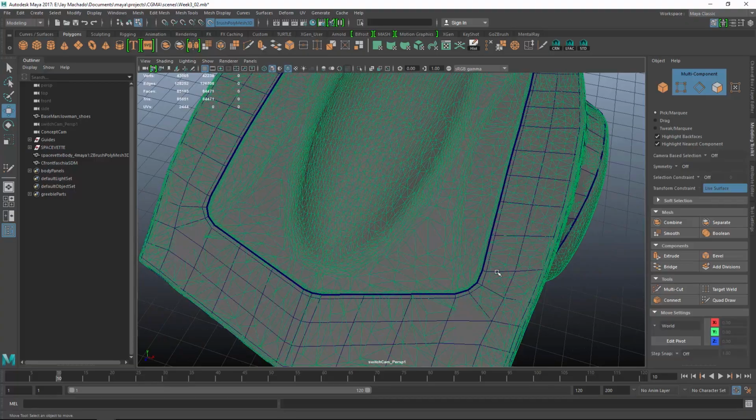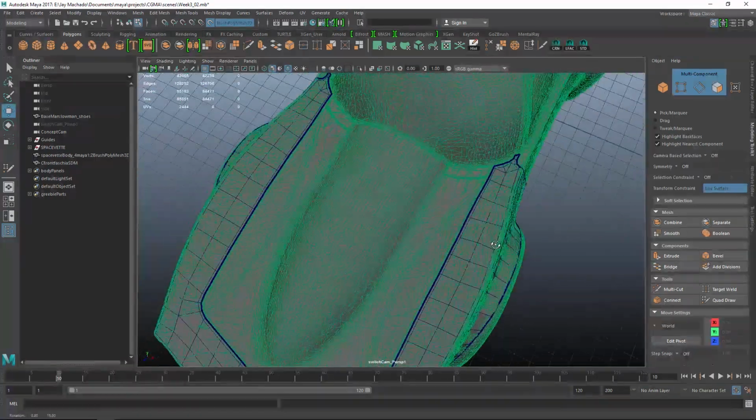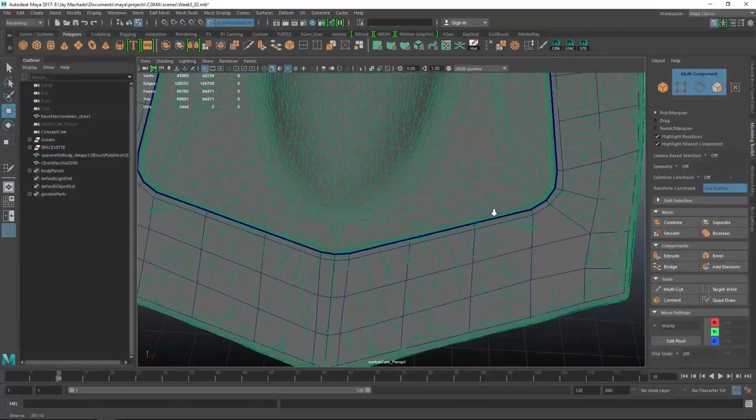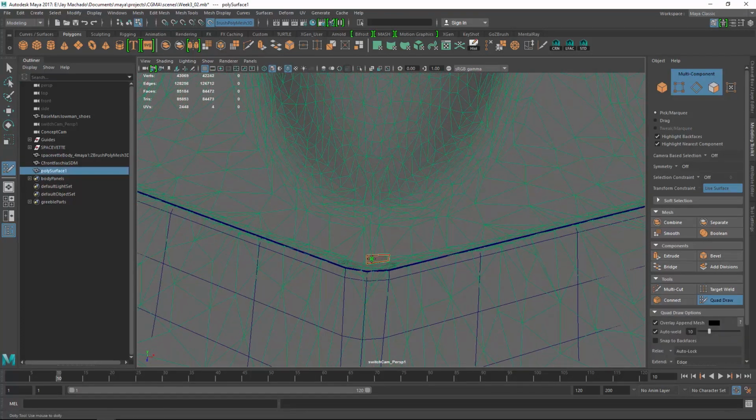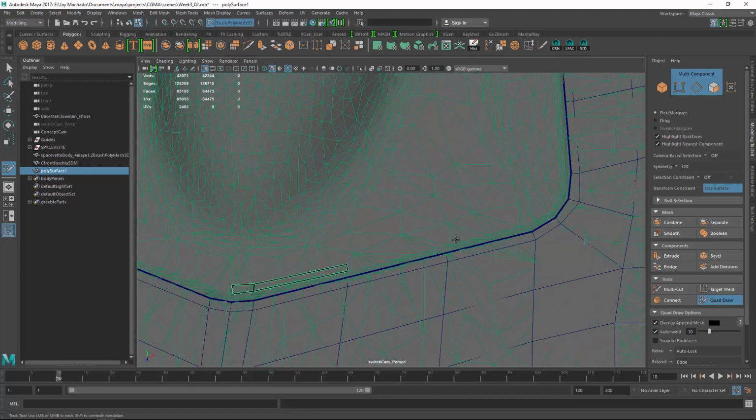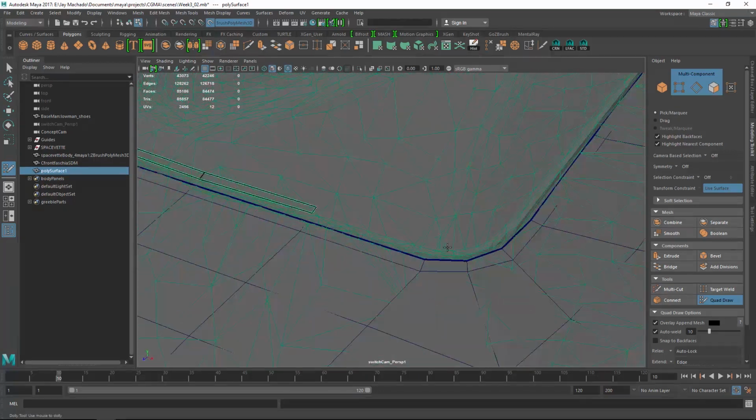So now I can go along this edge loop here and really make sure that the topology of the edge of the hood lines up with the topology of the edge of the fender. That'll just give us more predictable results when we're smoothing.